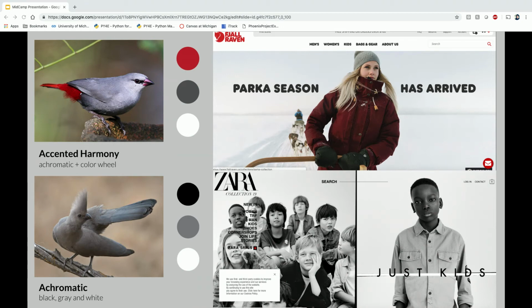So like Raven, however you say it, has gray, white at the back, and then the outerwear that the model is wearing is maroon. So it's accented on the outerwear. When we open the website, you can see it right away. Like, great, nice, pretty. I love it. And then Zara here uses achromatic harmony, where it's black, white, and gray to make it really clean looking and really pretty, in my opinion.